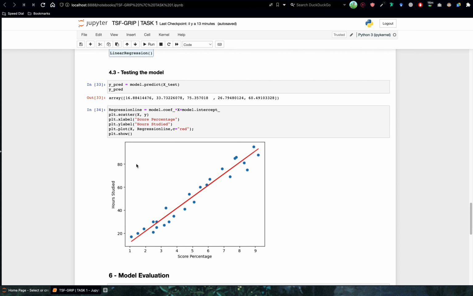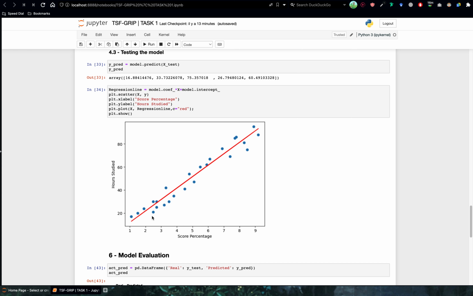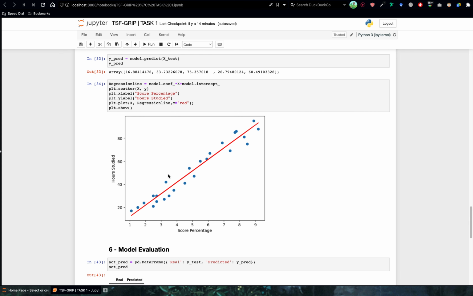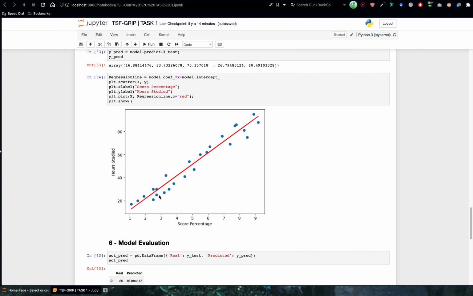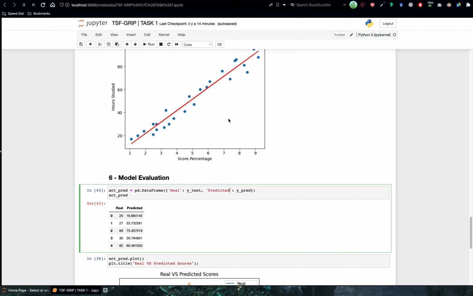To visualize how good our model is, we try to plot the regression line and plot our data. As we can see here, the regression line is trying to imitate the general trend of the data, but there are some errors here and there. You can see here it missed some values. To see this error precisely, we have to go over the model evaluation.